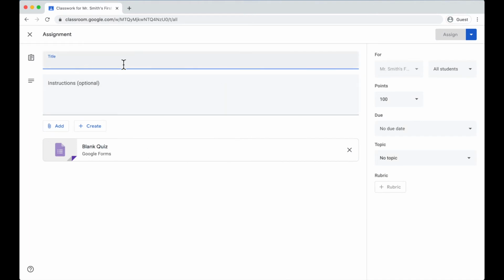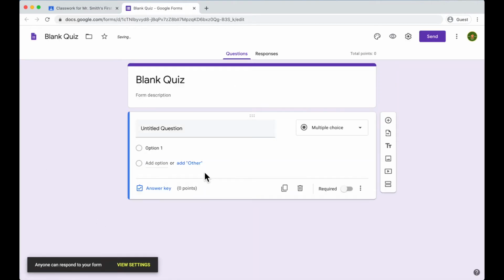It looks exactly the same as the other assignment creation page, except now you have a blank quiz that's automatically created. So I'll name this as reading quiz. And you can edit the quiz just like any other Google Form. However, I'll go over this in greater detail in a future video because there's a lot of things that you can do with Google Forms in creating digital worksheets and tests and quizzes.